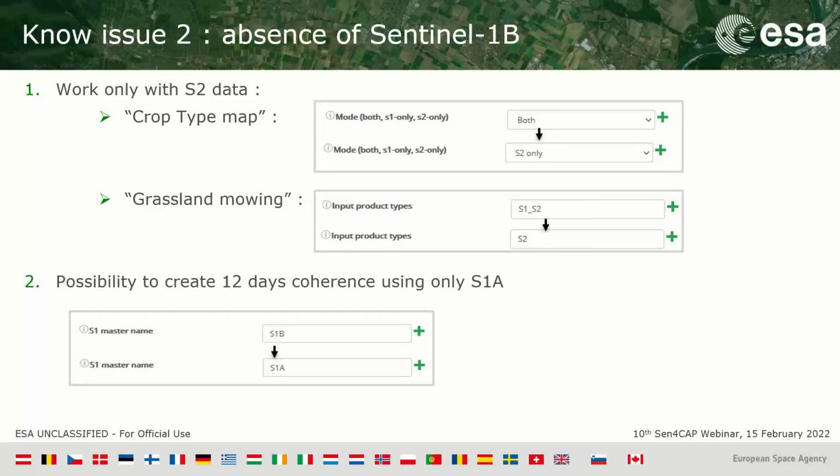In terms of parameters, it's quite easy to change for the crop type map and grassland mowing. There is just one parameter for each that needs to be changed, and it can be done either by site or for the whole machine. And there is also, for the crop type map, the possibility to change it when you launch a custom job. To create the 12 days coherence product, you just need to change the master name from Sentinel-1B to Sentinel-1A product. And that's all for my side.